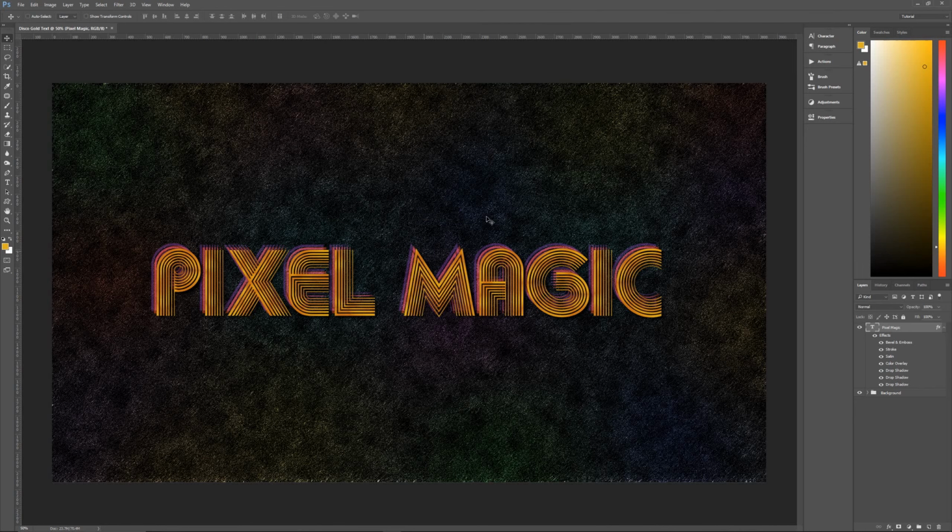You hit OK, and this is what you should see. Now you see that you've got this nice disco-y kind of faded in look for our gold text. You got a little drop shadow down here, which helps it stand out from the background a little bit better on the bottom. And there we have disco text.